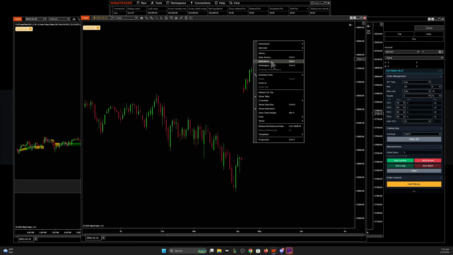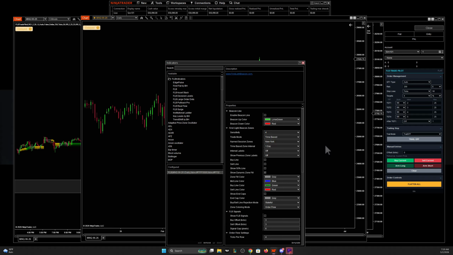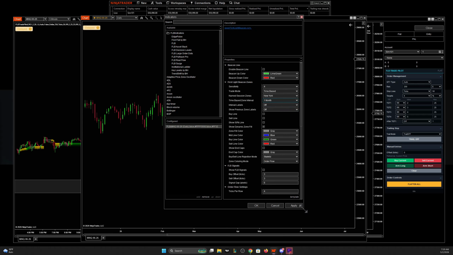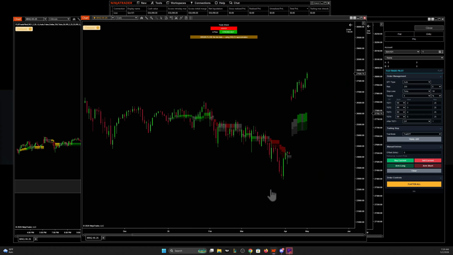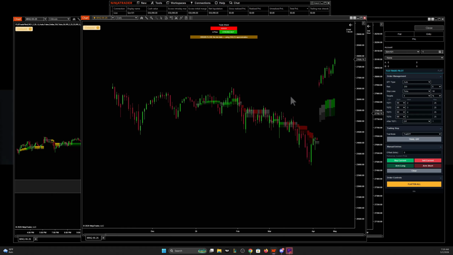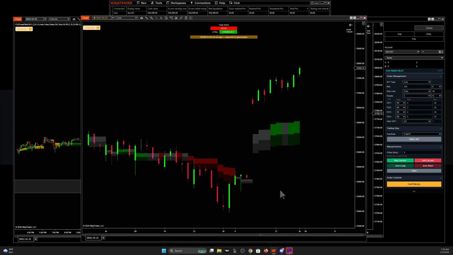And then maybe I want the FOB on there. Oh, we don't have the year on here. Okay, I've got to change that. We need to add that on there. Now we've got a monthly indicator on here, and we can see the monthly data from the zones.